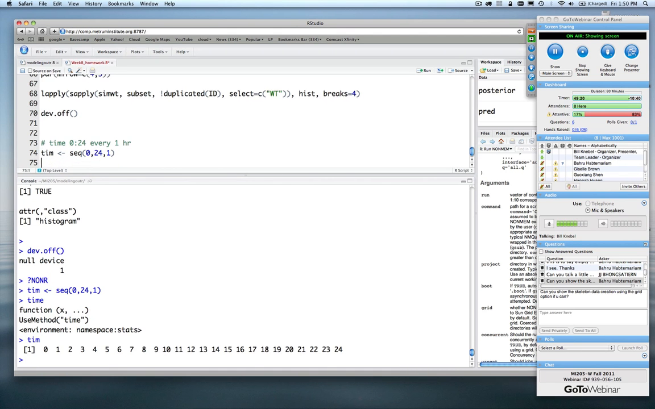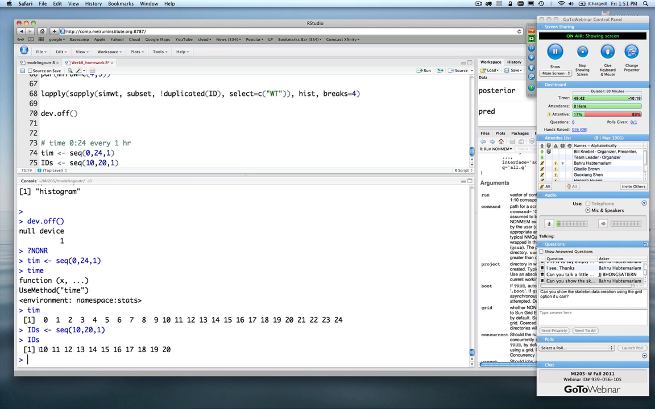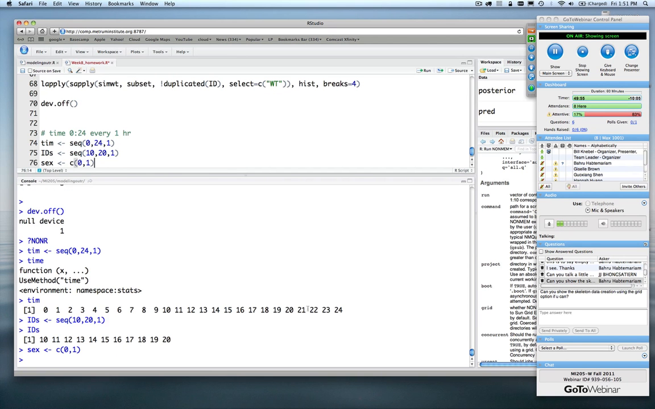Now let's just say that I have another variable called, I don't know, IDs. And it's going to go from a sequence of 10 to 20 by 1 again. So we have ten IDs. And let's say that we want to have a variable something like sex. And it takes 0, 1, males and females. And so now we have a variable called sex.